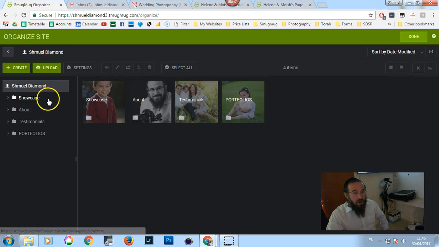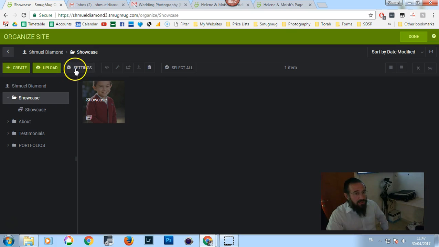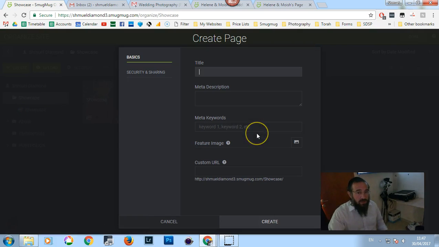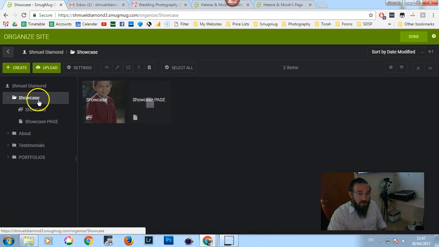Okay, so now we've got 4 folders. Showcase, about, testimonials, and portfolios. And in each folder we have, do you remember what we have in each folder? A gallery by the same name of the pictures. Now, in my showcase, I'm going to create a page. I'm going to call this showcase page. Now I've got 2 things in my showcase folder, which is my showcase gallery and my showcase page.